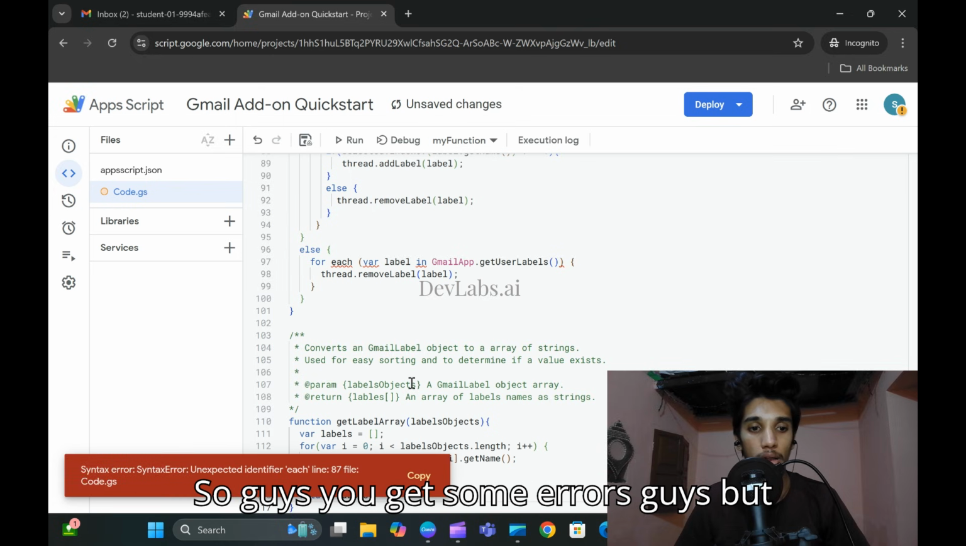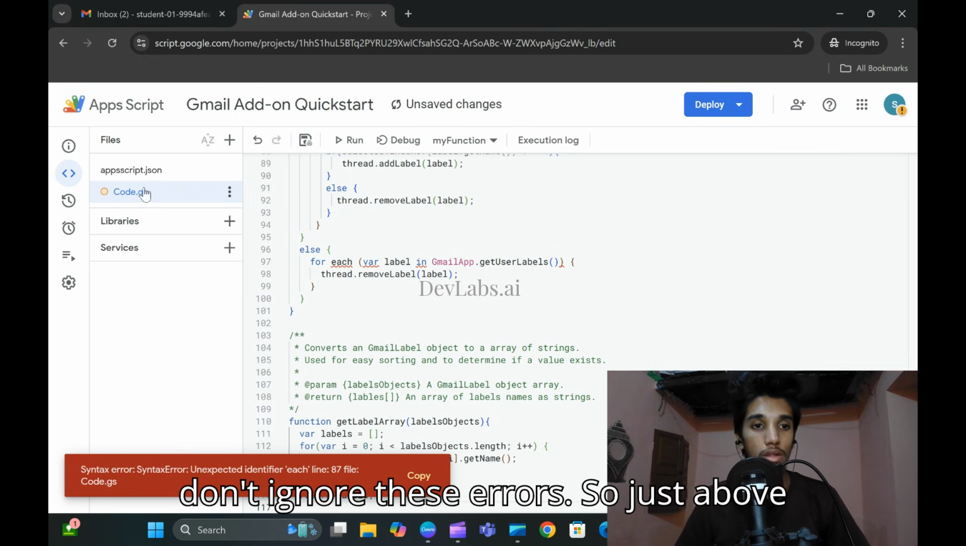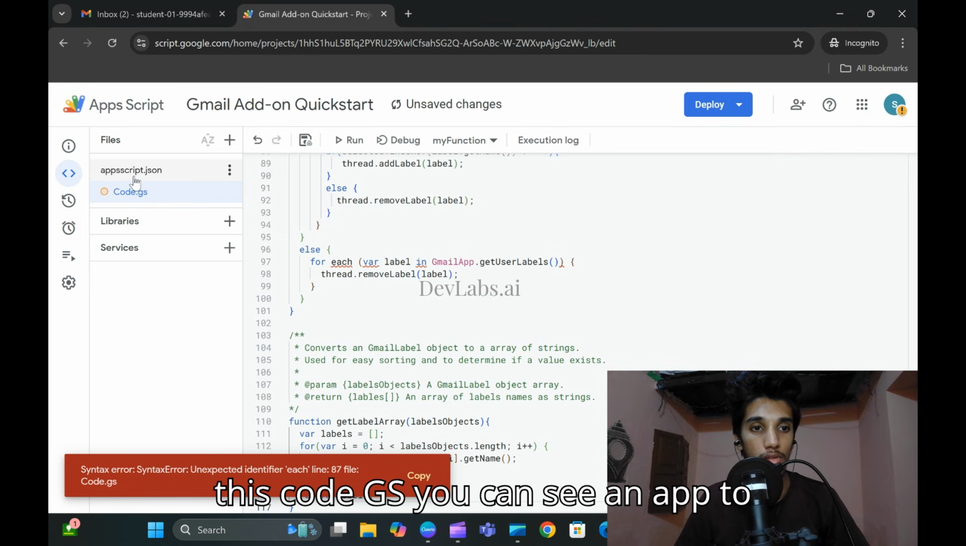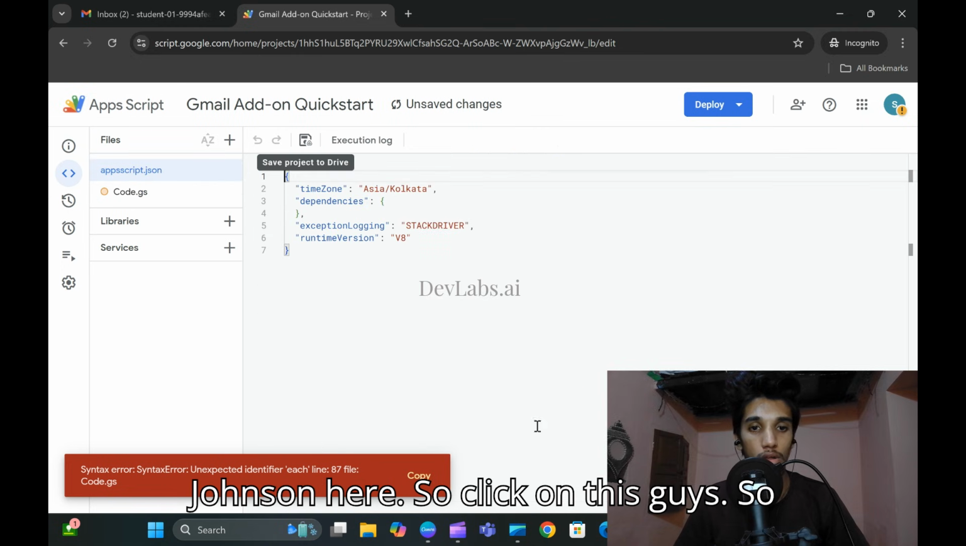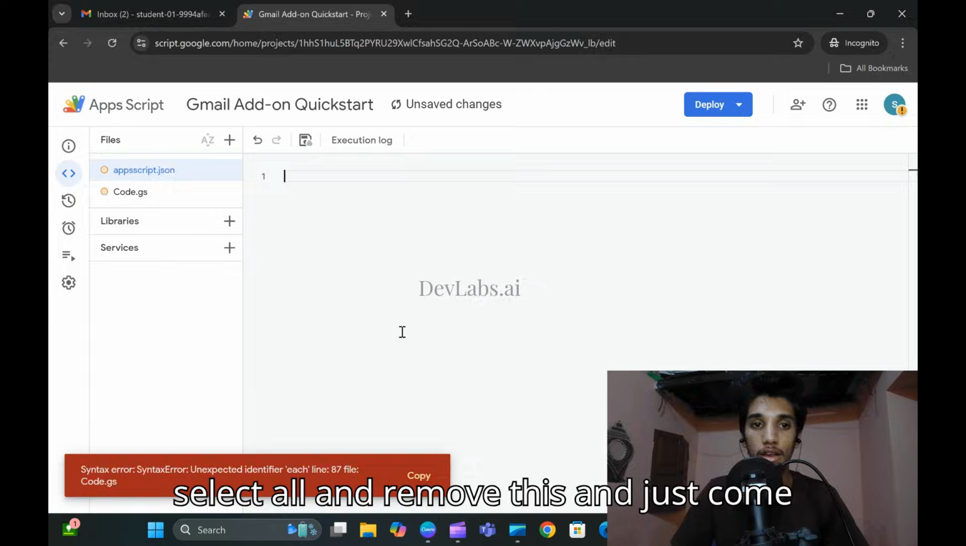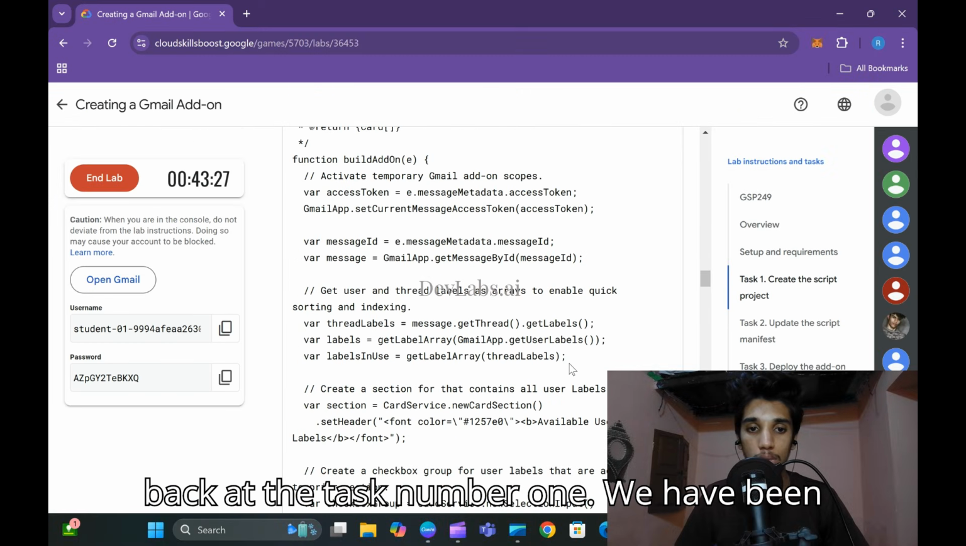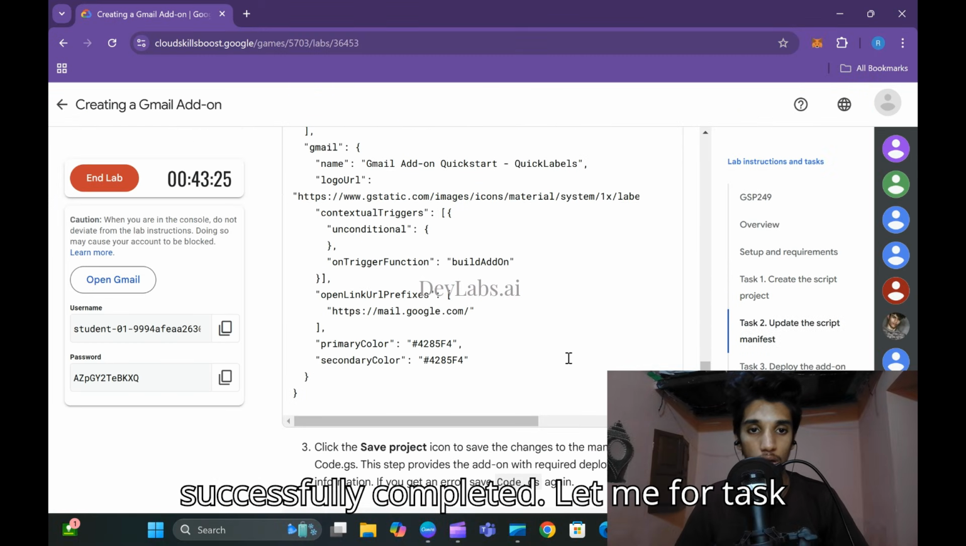You get some errors, but don't ignore these errors. Just above this Code.gs you can see an appsscript.json here. Click on this, select all and remove this, and just come back to task number one. We have successfully completed it. Let me move to task number two.